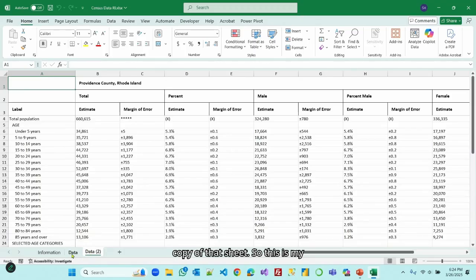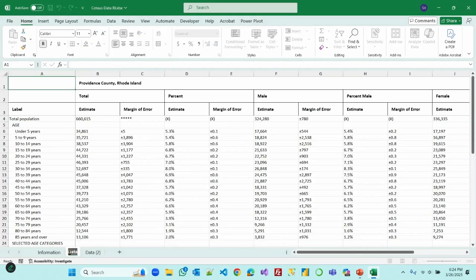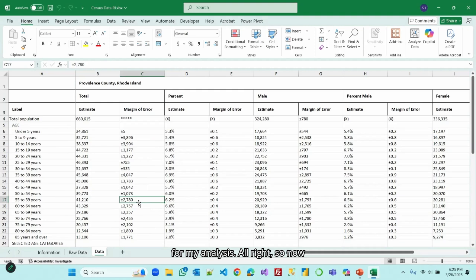So this is my original data, correct? I can double click and rename this as original data or source data. Some refer to it as raw data. I'm going to give it raw data. And this one is cleaned data, or just data. This is the data I'm going to use for my analysis. All right. So now this is what I'm going to use to do my analysis.